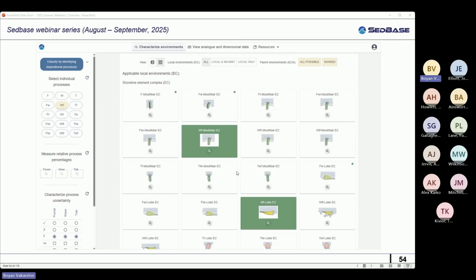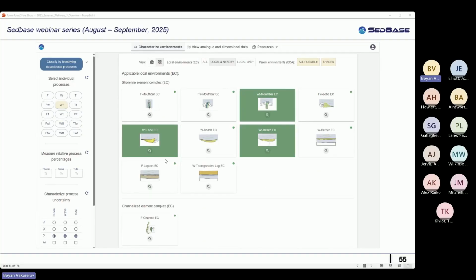Once again, in this case, in green, we are showing the valid answers, WF mouth bar, WF lobe. In this case, all possible element complexes are shown. We can actually limit these by these interactive menus on top. If we select local and nearby only, we would only get the 3 answers that were selected, and they are siblings. We will talk about what these siblings are a little bit later in the presentation.